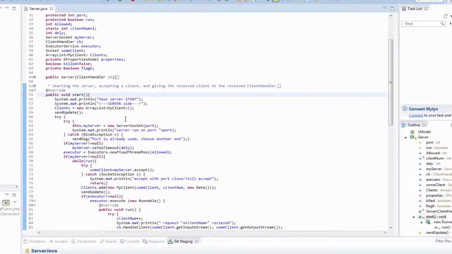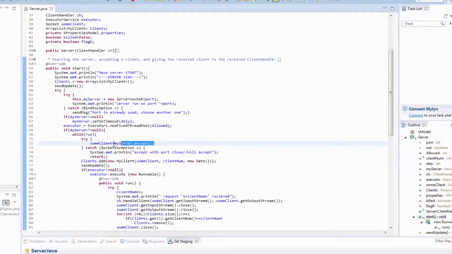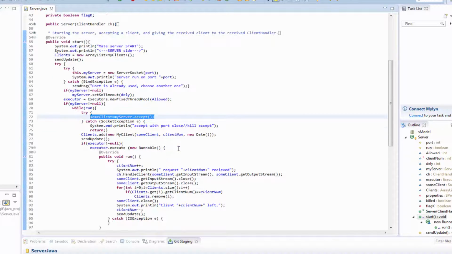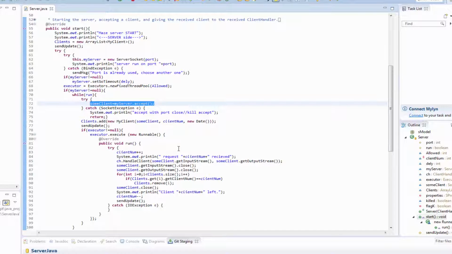Now we start by initializing the server with the port and the delay that were set in the properties file. After that, we set the executor with the maximum number of allowed clients, as was set in the properties file too. Then we can see the server waits for some client to connect. After that, it sends the client to be handled at a generic client handler in a thread to support multiple users.